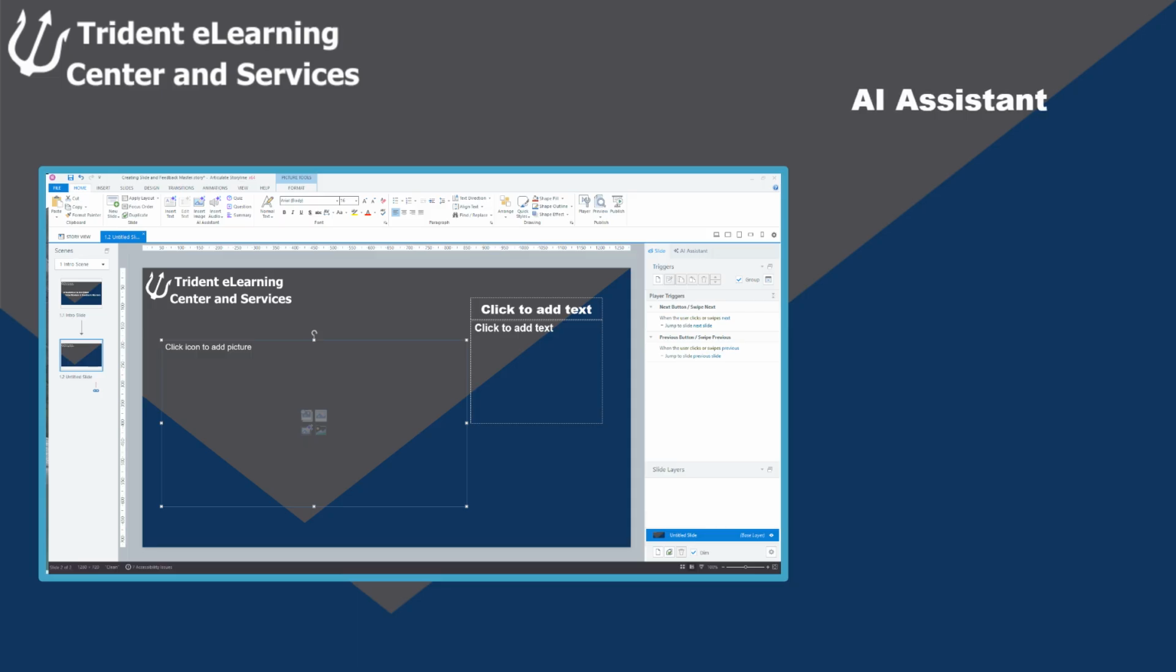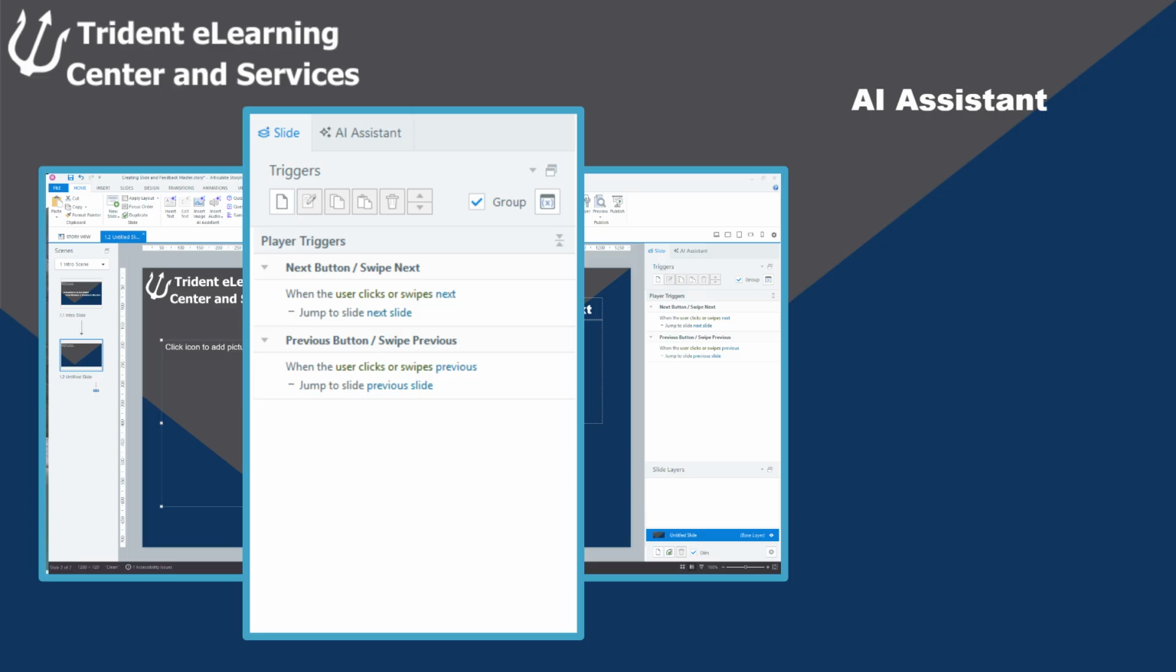Before we start learning how to use the AI assistant, we first need to understand what it is, where to find it, and what features it includes. There are 2 different ways to access the AI assistant, and depending on which option you choose, you'll see different tools. The first way is through the AI Assistant tab on the Trigger panel.